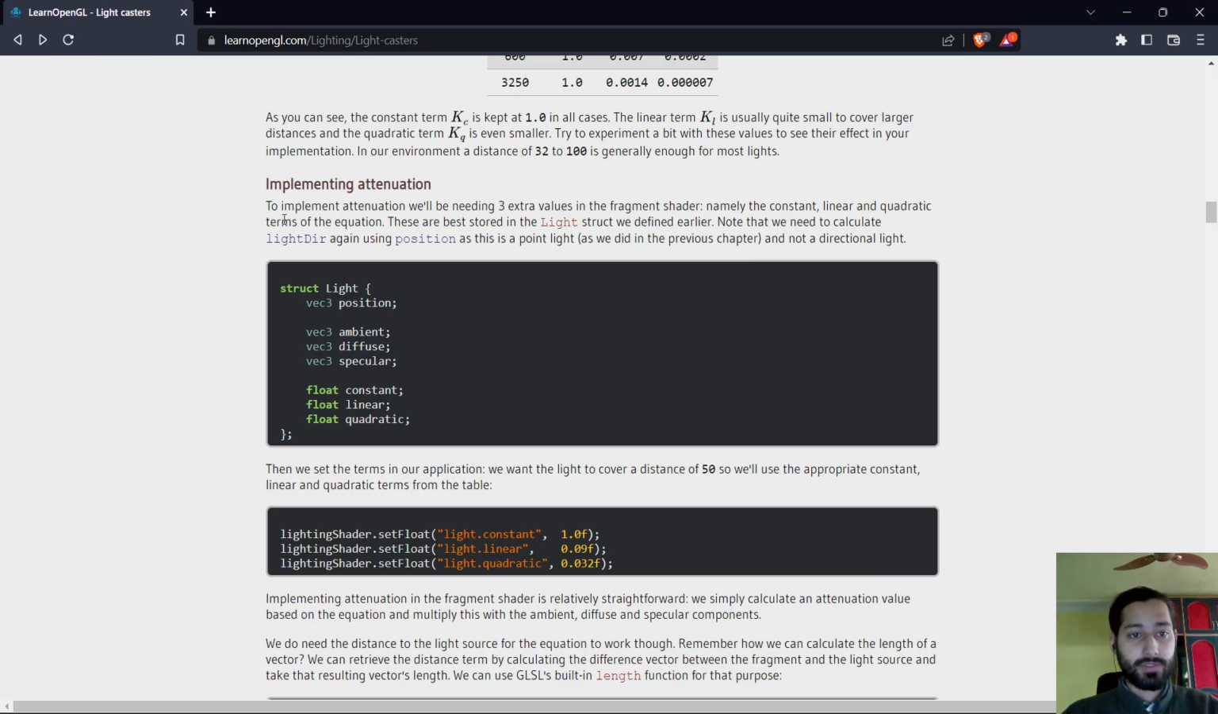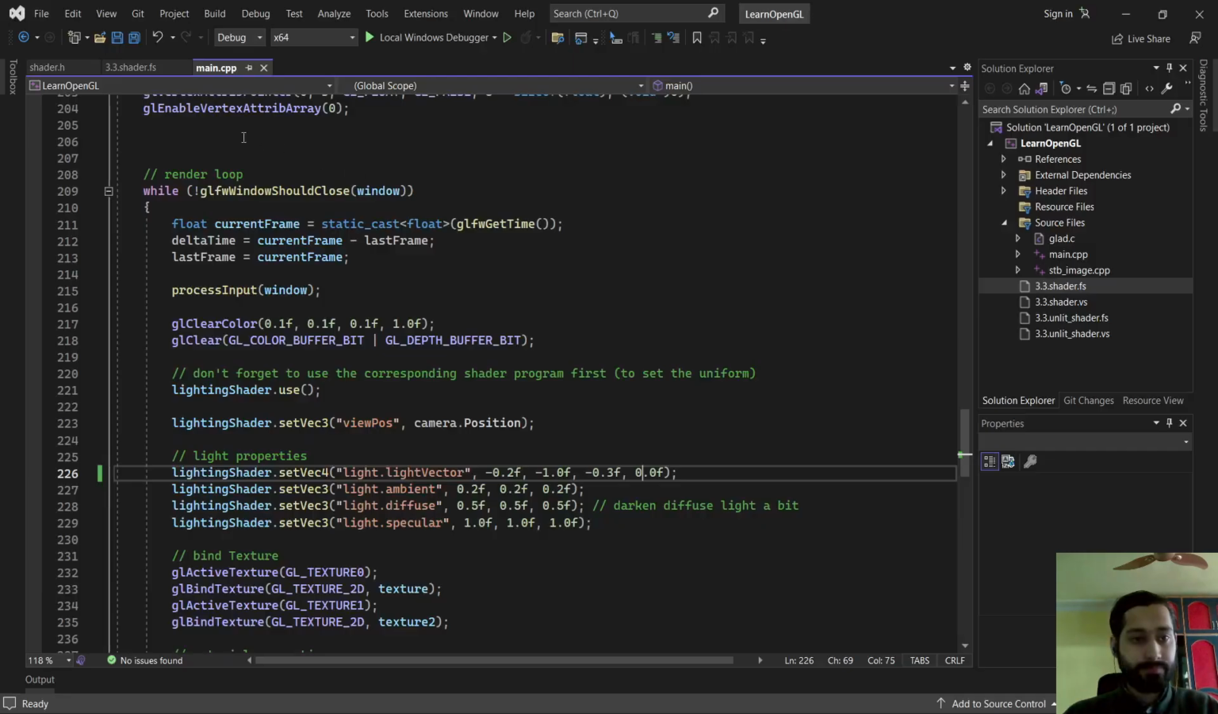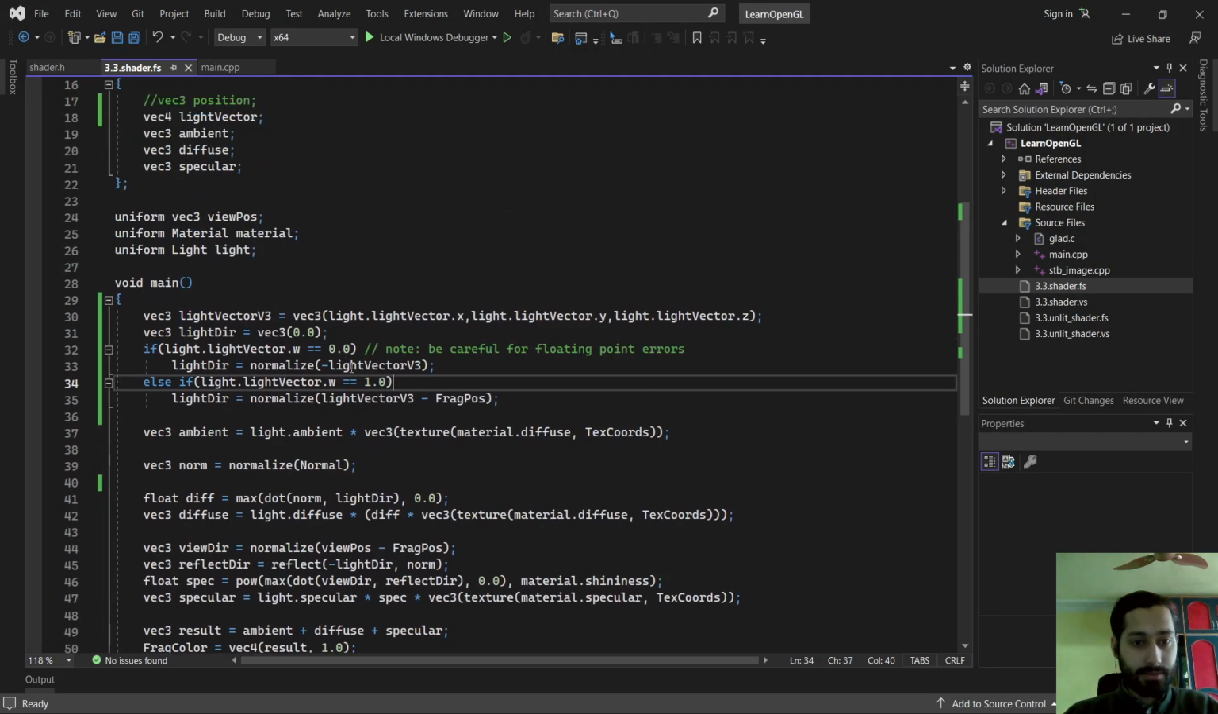Implementing the attenuation. To implement attenuation, we'll be needing 3 extra values in the fragment shader, namely the constant, the linear, and the quadratic term in the equation. These are best stored in the light struct we defined earlier. Note that we need to calculate light direction again using position, as this is a point light as we did in the previous chapter, and not a directional light. So we are just gonna take it back. Don't need this anymore.